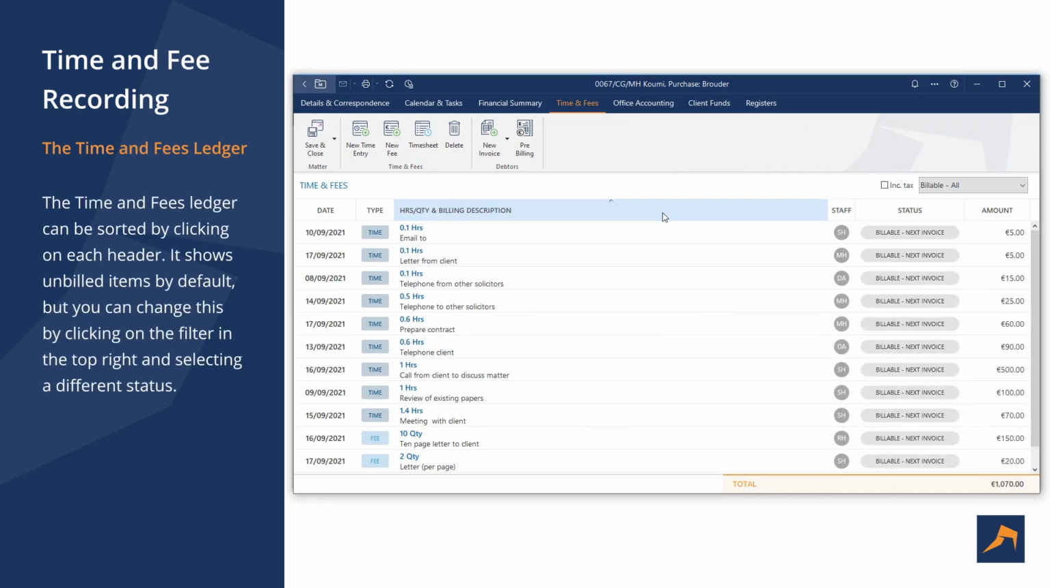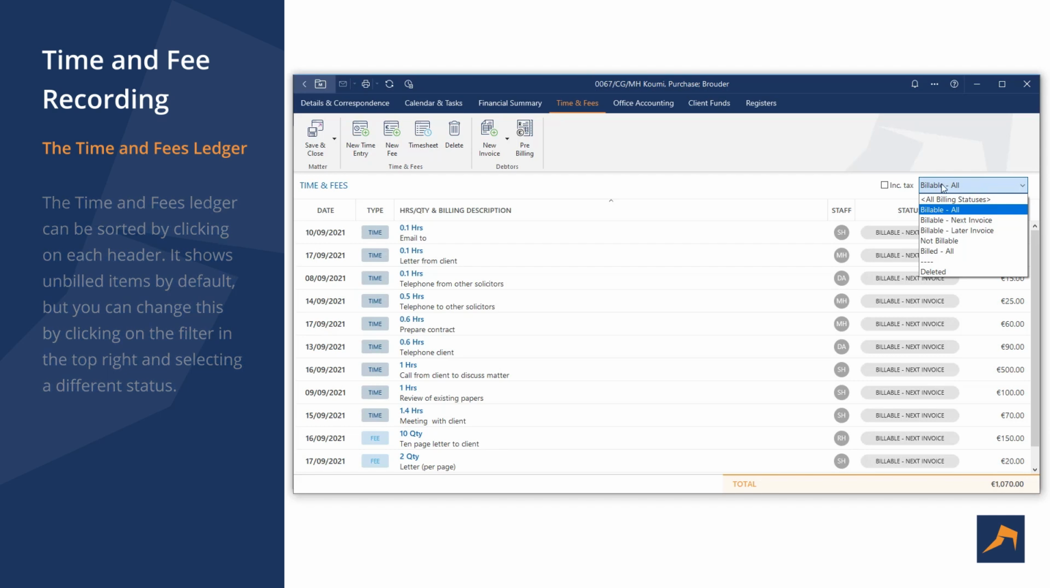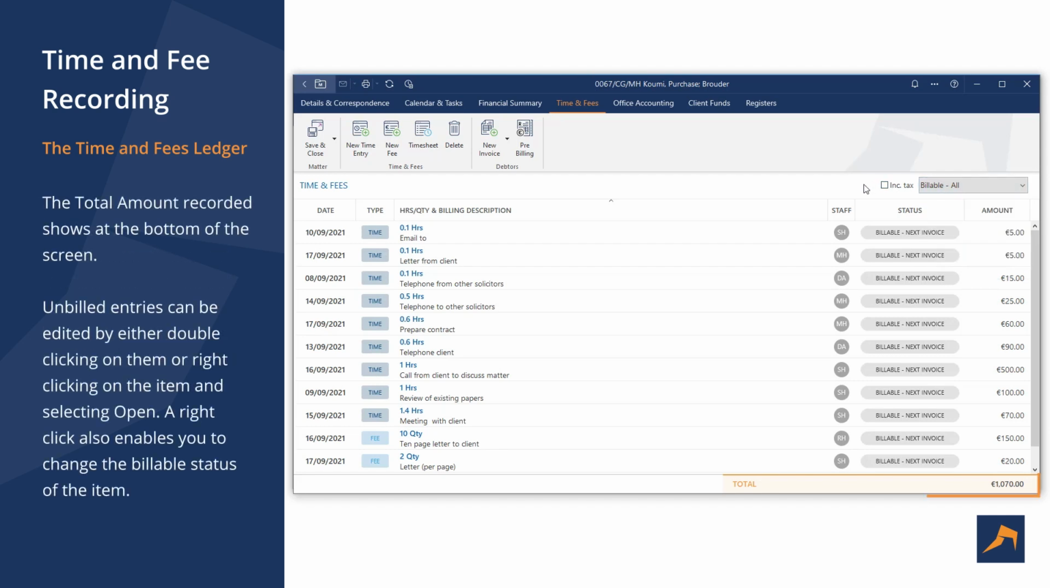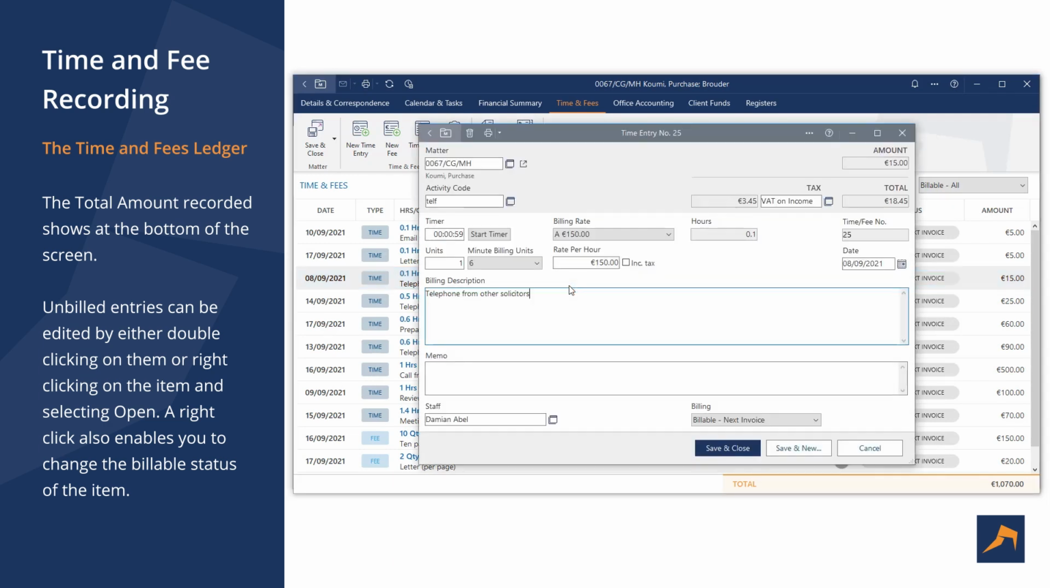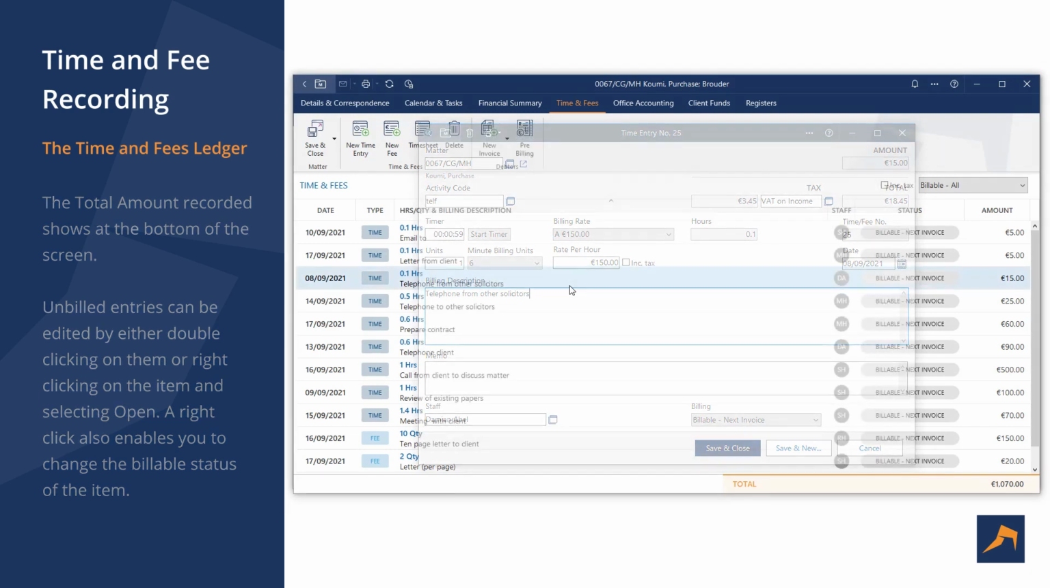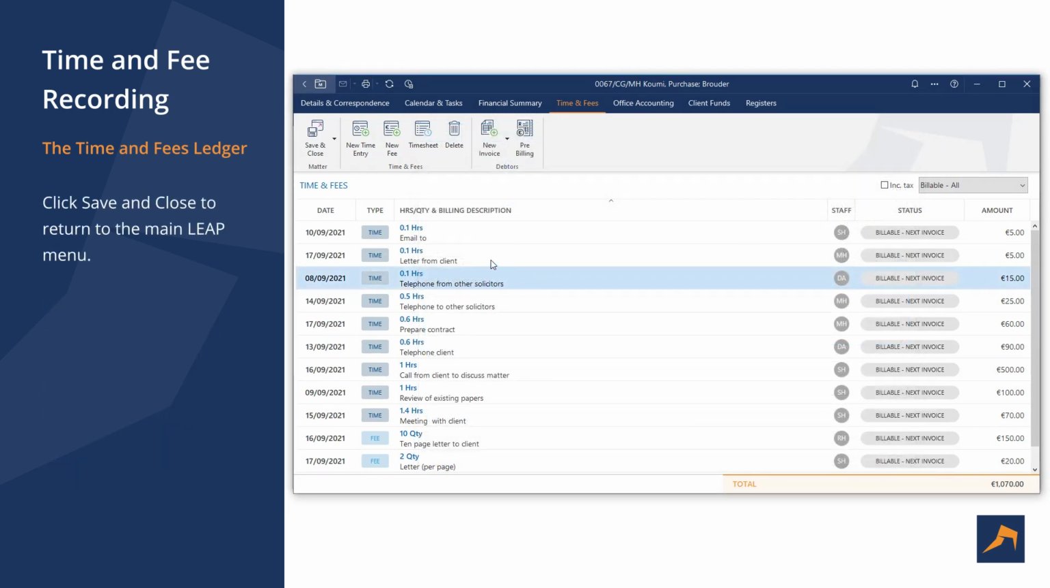The ledger can be sorted alphabetically by clicking on each header. It shows unbilled items by default, but you can change this by clicking on the filter in the top right and selecting a different status. The total amount of all entries recorded shows at the bottom of the screen. Unbilled entries can be edited by either double-clicking on them or right-clicking on the item and selecting Open. A right-click also enables you to change the billable status of the item. Click Save and Close to return to the main LEAP menu.